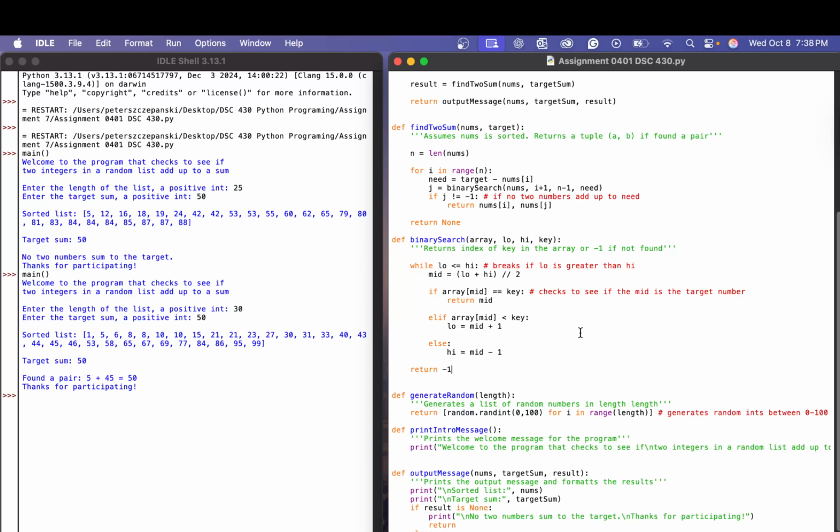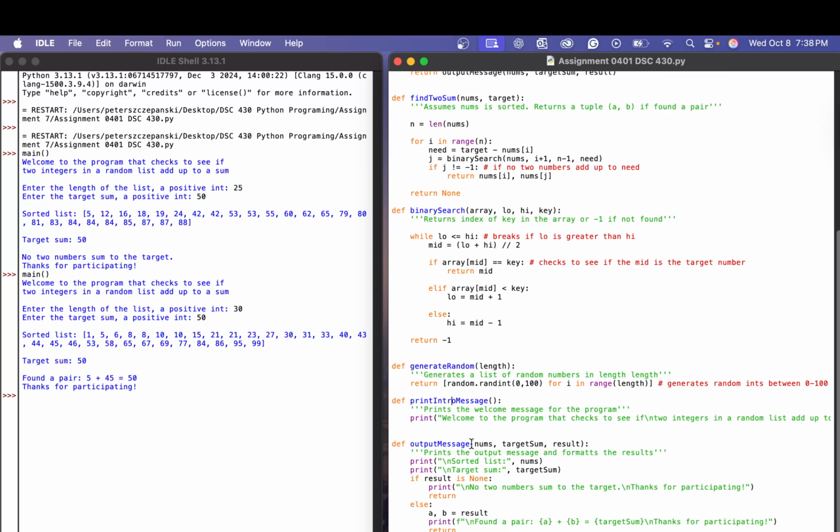And then after that, it generates the random list, prints the intro message, outputs the output message, and then summarizes it in this case.